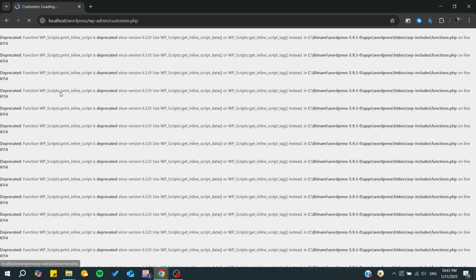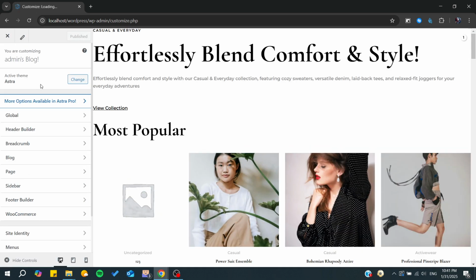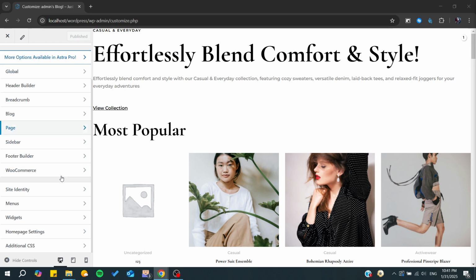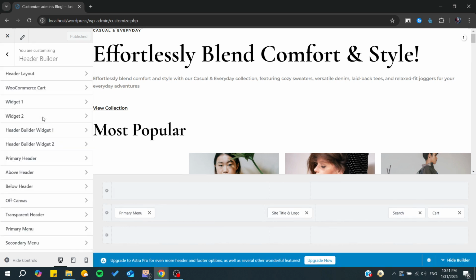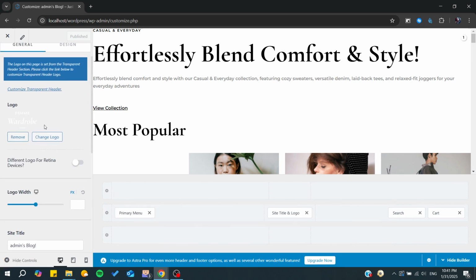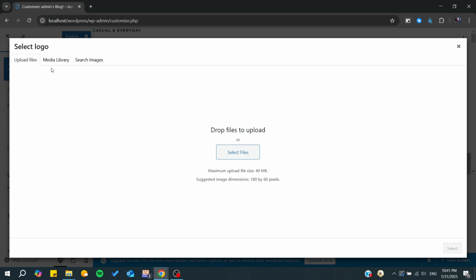And by clicking on customize, it will take you to the customization of your website. So as you can see, this is my theme here, and you can have the style guides, etc. And all we need to do is to search for the site identity, and here is where you can find your logo. So this is the site icon or the site title and logo settings. So basically, you can choose how the logo would be, and basically I can remove the logo, or you can select it in a media library.